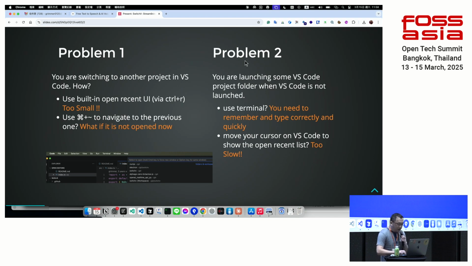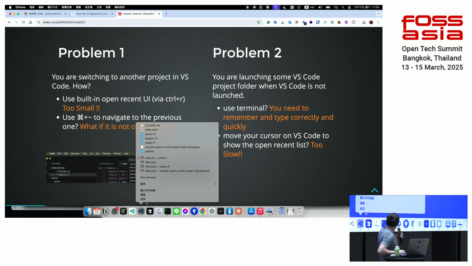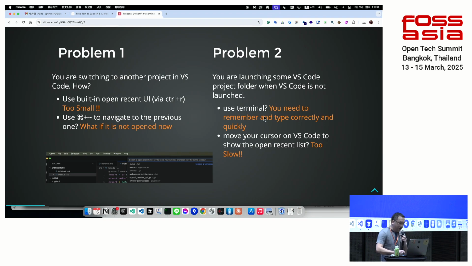The second problem is if your VS Code is not running. In this case, you can use your terminal to launch VS Code, or you can move your cursor onto the VS Code app on your dock and choose the right project you want to launch. But it's a little slow.